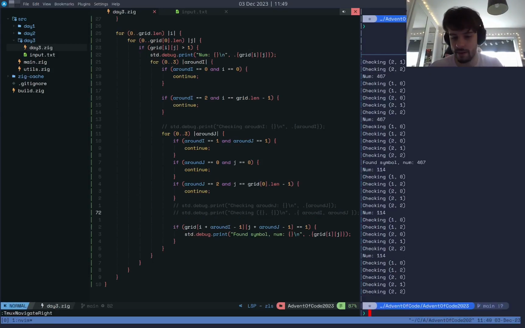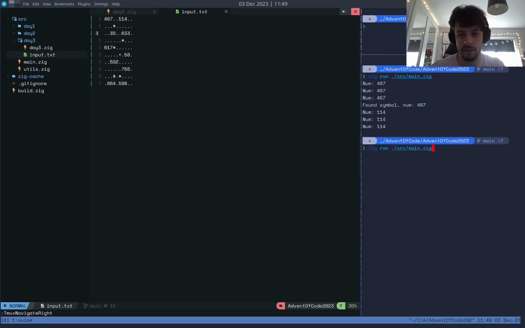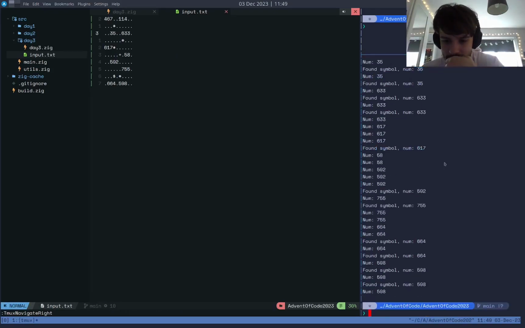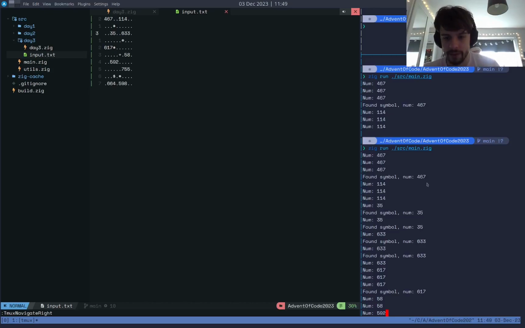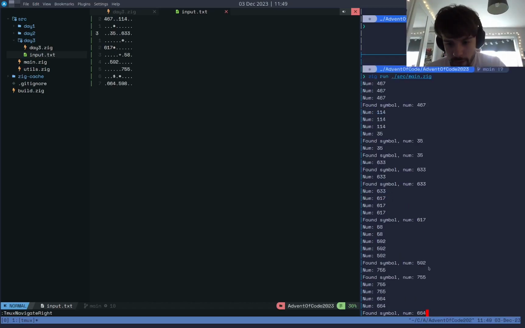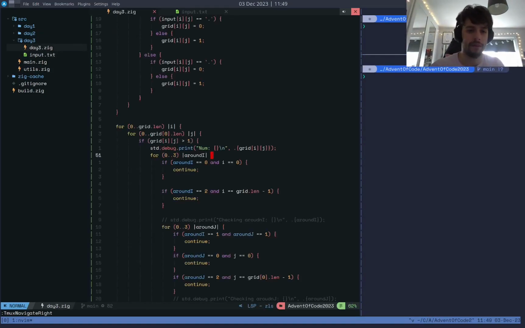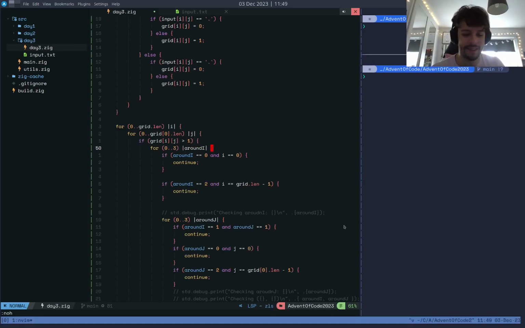Great. Oh, just those little bits of not knowing the language really get you. Okay, so it found 467, it found 35, it found 633, it found 617, it didn't find 58, good. 592. Oh, diagonal, yeah. 755 and the other two, great. Oh, okay, good. God, that took so long.